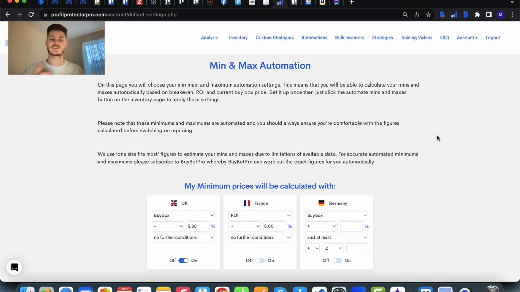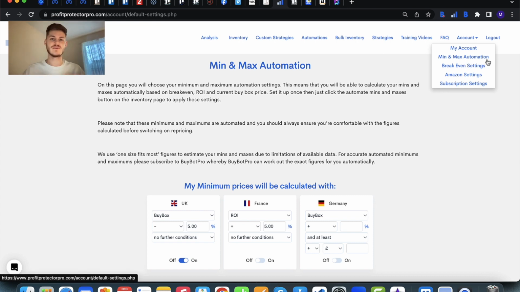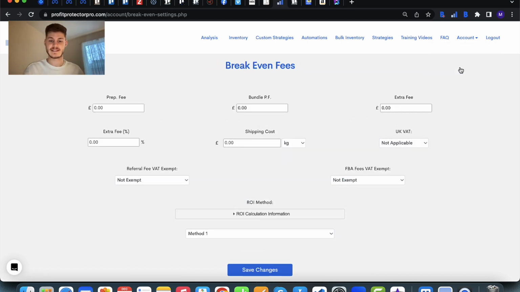In order to set this all up, you need to come to the min and max automation page. Now, before you do this, I'd heavily recommend that you go into your break-even settings and fill in everything that you possibly can in here, as this is super important for the way that it calculates your break-even, and some of this stuff gets taken into account as well for things like when Profit Protector Pro estimates your ROI and profit based on the current price of an item, and obviously you want that to be as accurate as can be. And so this page is really important to fill in. Make sure that you save the changes as you finish.